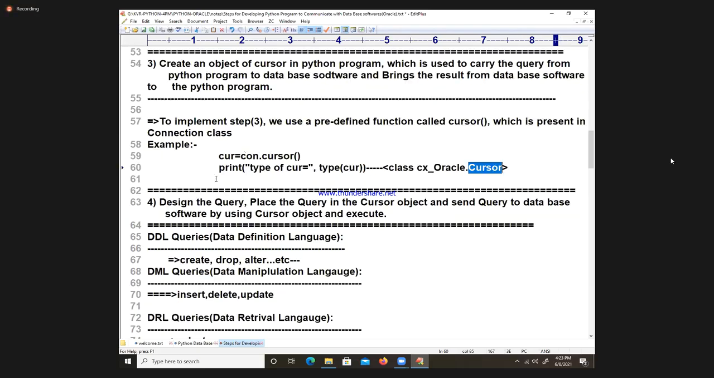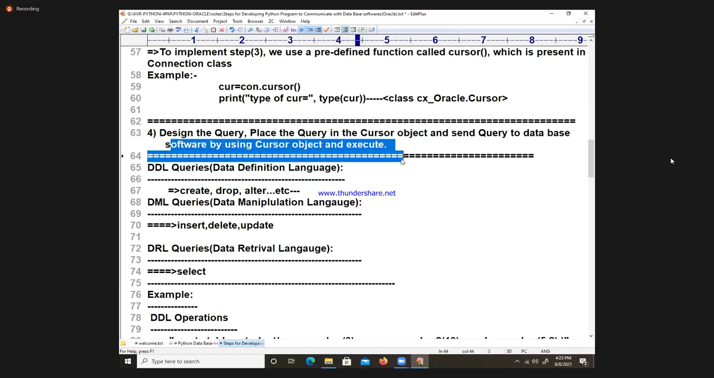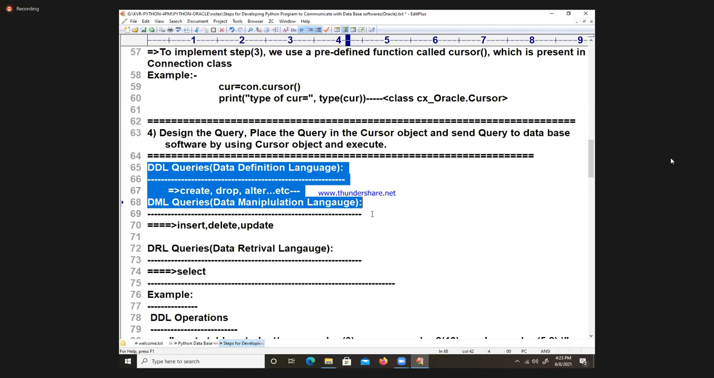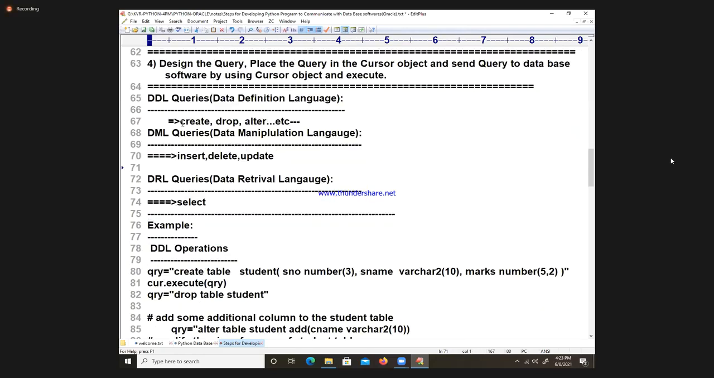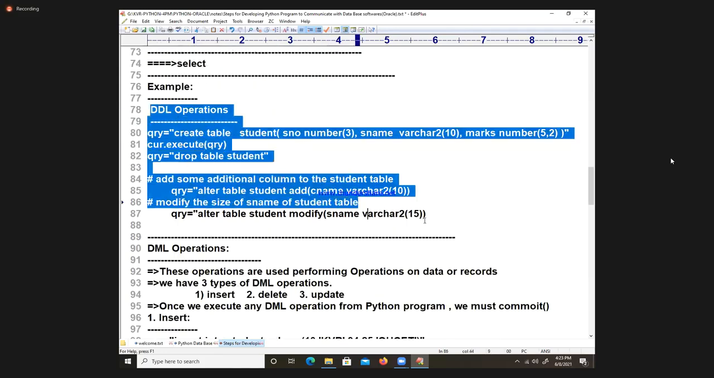Next, what? Design the query, place the query in the cursor object, and send it to the database software by using the cursor object and execute. DDL queries are there, DML queries are there, DRL queries are there. I told you the varieties of queries: create, drop, alter, different programs I explained with the syntaxes. DDL, the create statement.